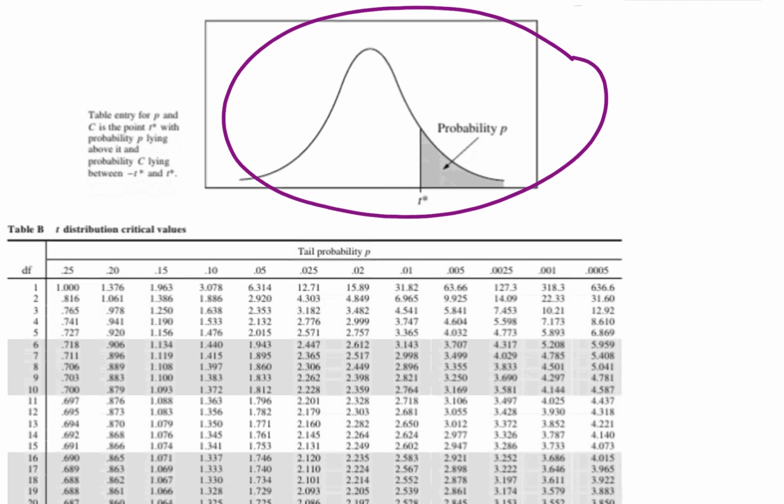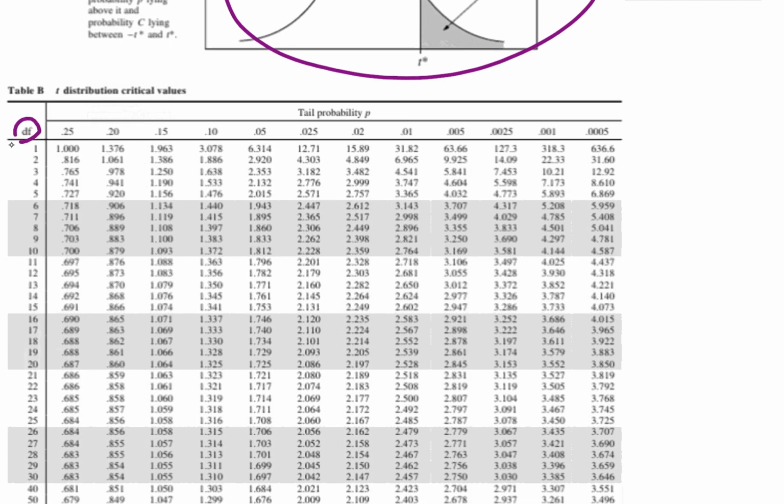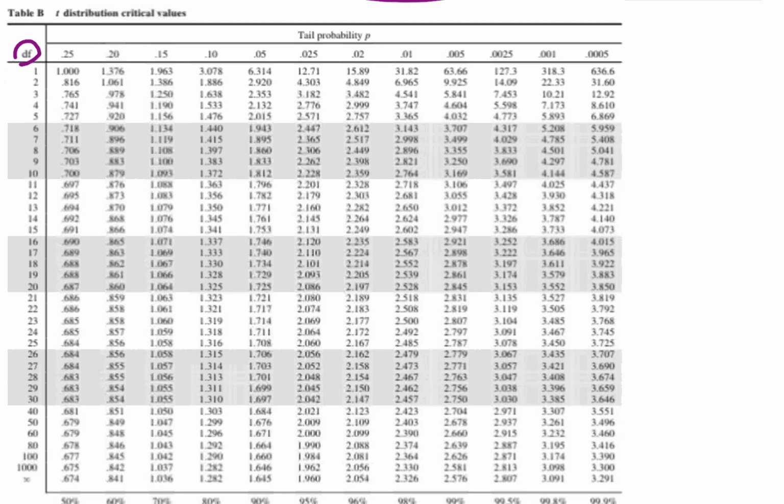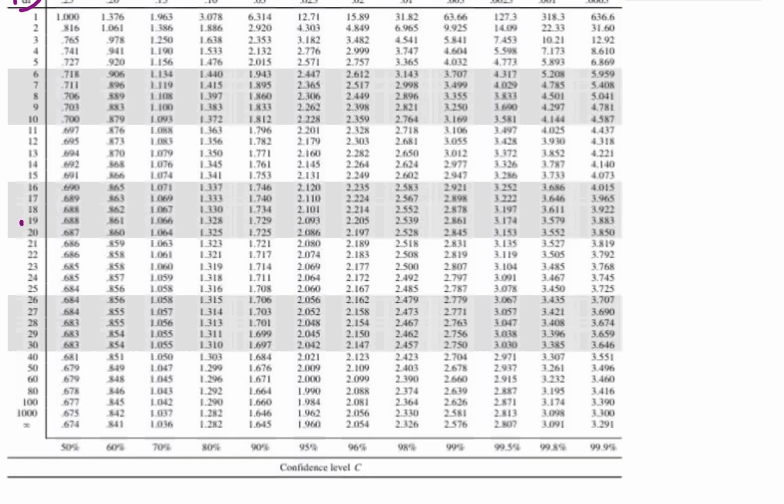And if you look down the side, you'll see a column titled degrees of freedom. Go down a little bit further. We'll find the number 19 degrees of freedom. That's what we're dealing with. We'll go along the bottom of the table, and we'll see 95% confidence. So I'll follow these up. And wherever these intersect, that is your t star. Pretty nice little table to use. I would recommend that.